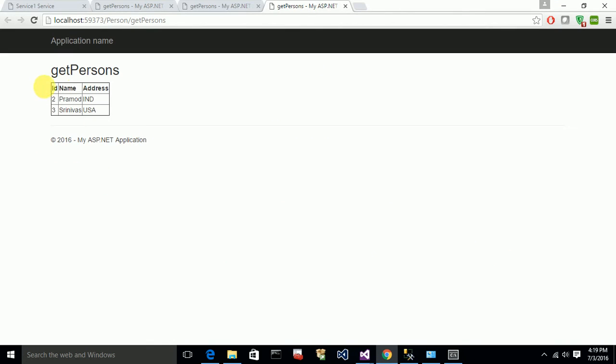So I got the data here in this table. That's how it works. That's how we can consume a service in the MVC application. So I'm done with the get persons. I'm done with displaying the person details, and the next thing I want to do is to insert a person.